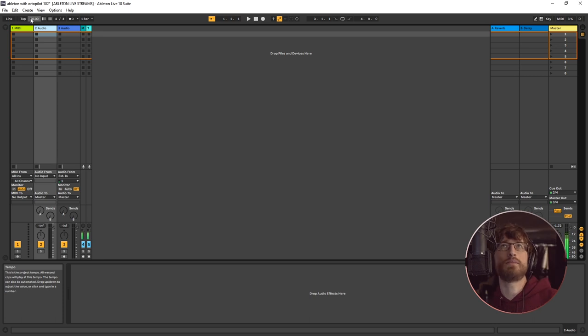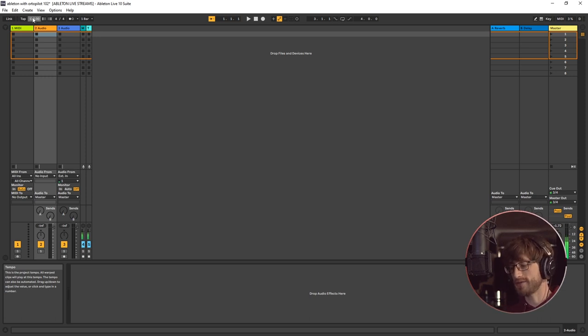Nice, tempo is 90 BPM. You can change it by double clicking and that resets it to 120. You can single click on it and then type in whatever you want, like 65 or something like that. But we're just going to click on it and type in 90. Okay, cool. You can do whatever you want though. Experiment.